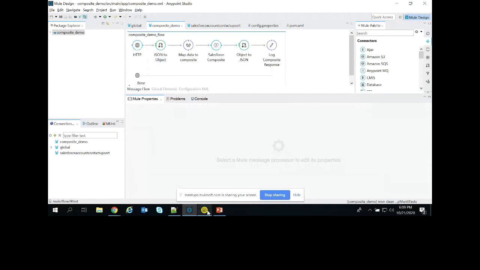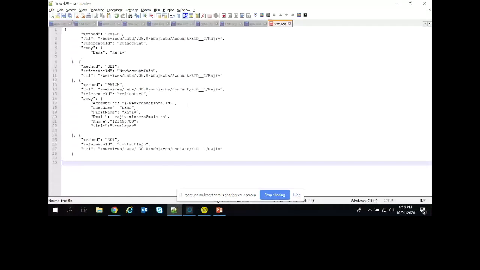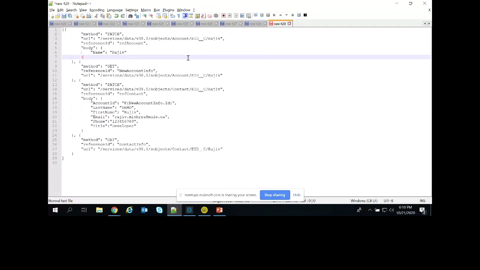Oh, I see. Let me copy it. Is it okay? It's much better. Also, can you show the transform message, like how you have transformed the response?